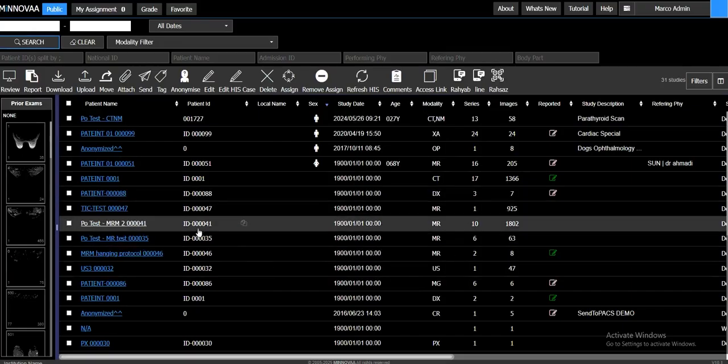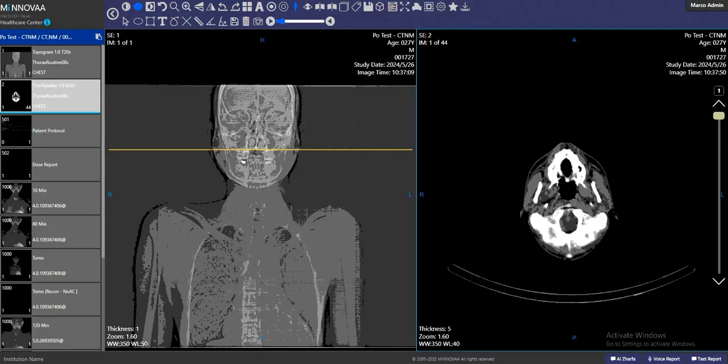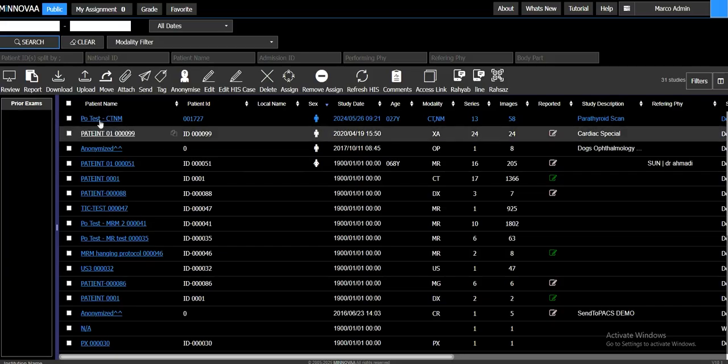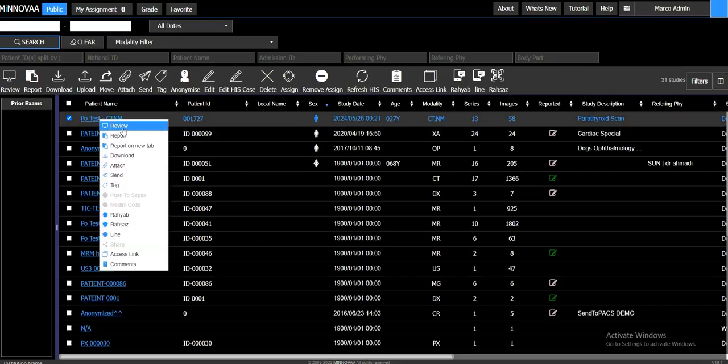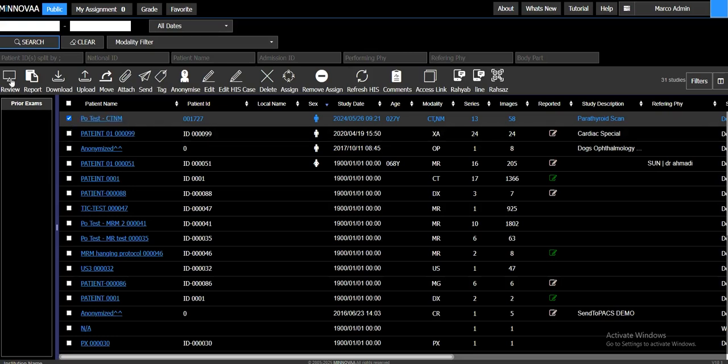You can open and view images in several ways. Click on the patient's name to enter the viewer directly. Right-click on the study and select Review, or select the study and click Review from the toolbar.